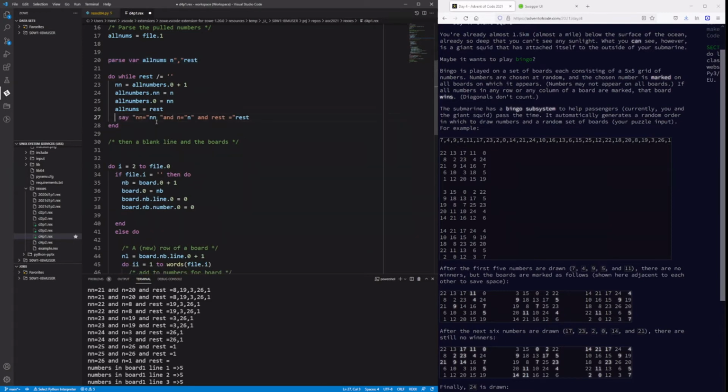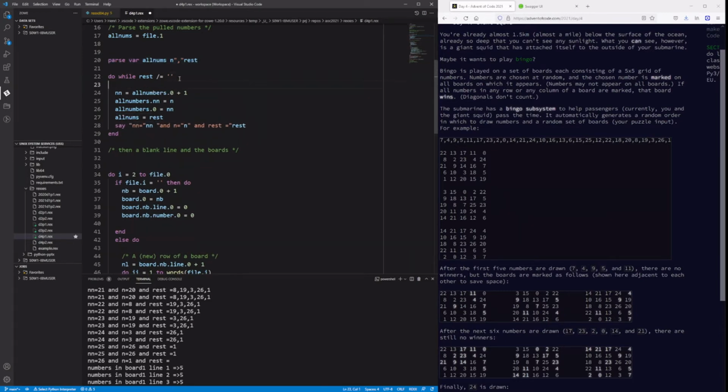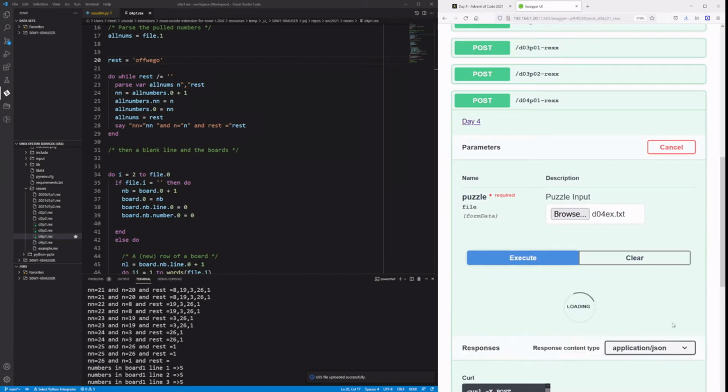Get rid of this here. Put it in the start of our loop. And just initialize rest here with off we go. Because that's going to get chopped out by that, and then it will go. That kind of looks right, I think. Not sure. Execute. Scroll down.